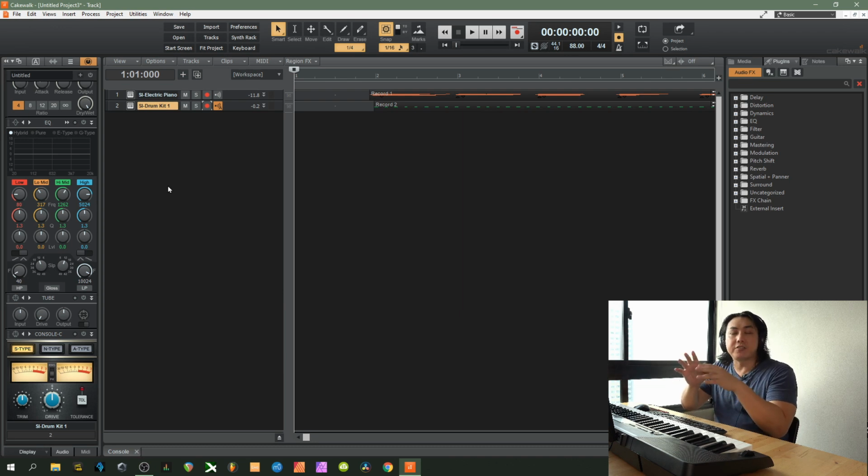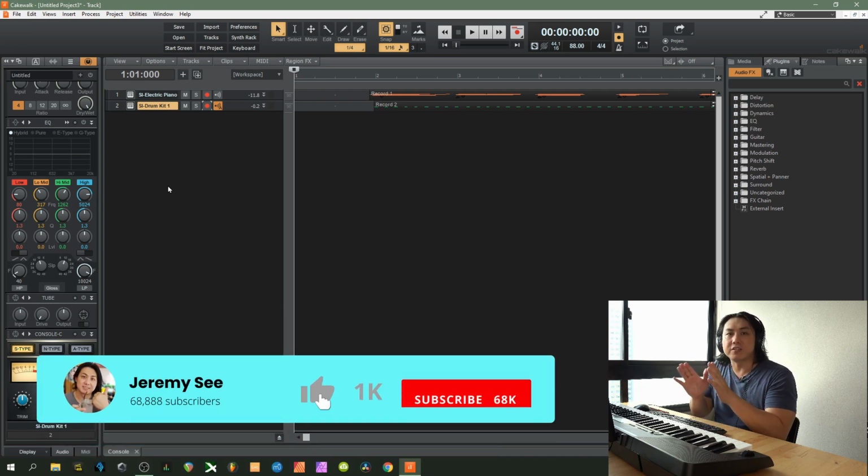You can add as many tracks as you want to. You can also download third-party virtual instruments. You can buy them, or there are lots of free ones out there that you can download and use together on this DAW. I've just started you off with this.